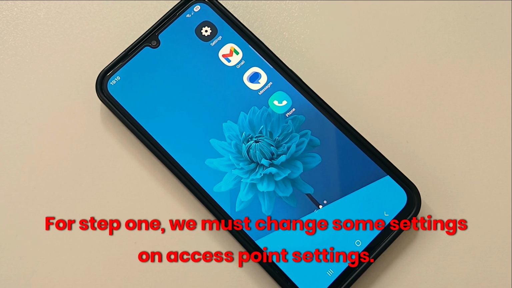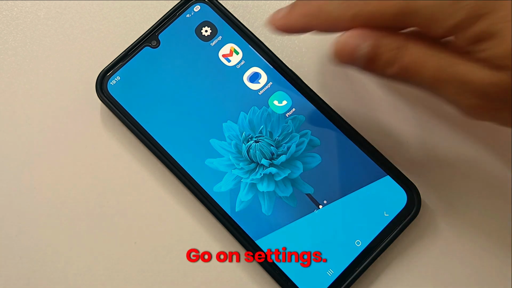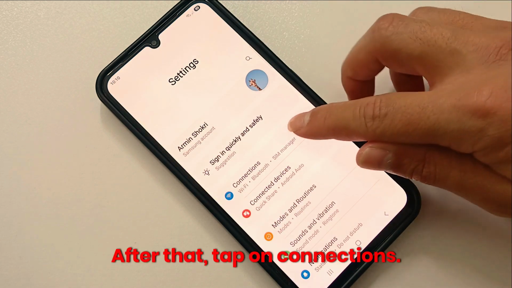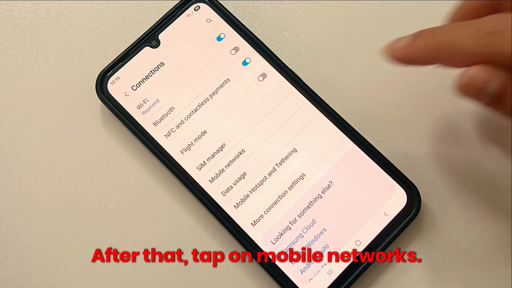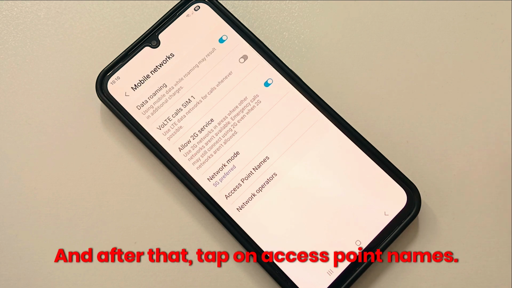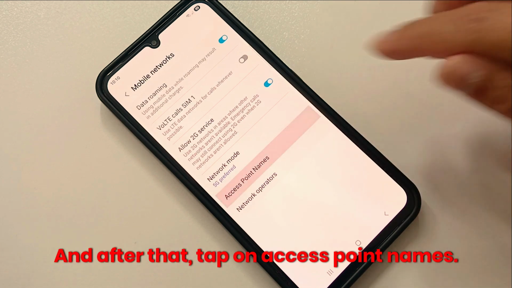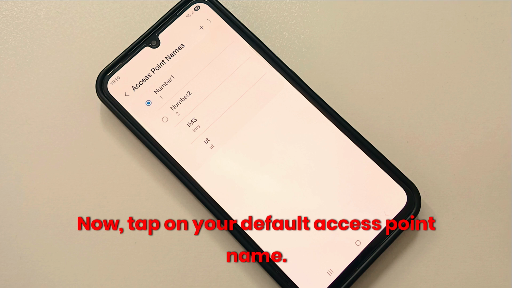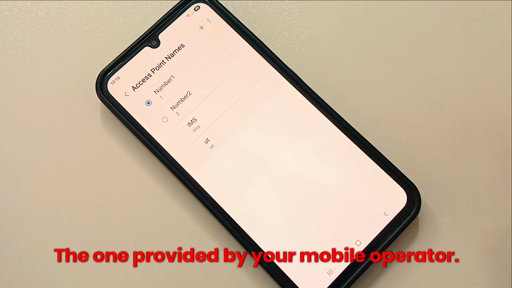For step 1, we must change some settings on access point settings. Go to settings. After that, tap on connections. After that, tap on mobile networks. And after that, tap on access point names. Now tap on your default access point name, the one provided by your mobile operator.